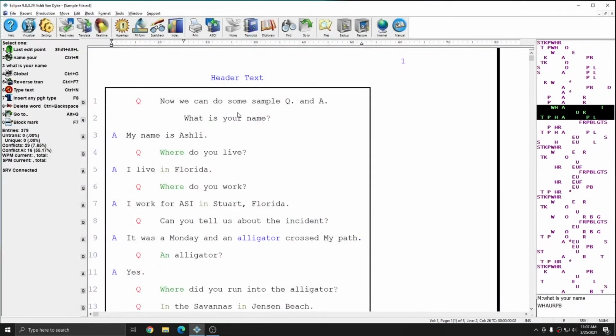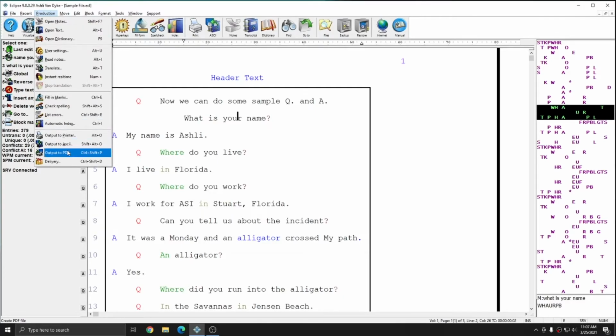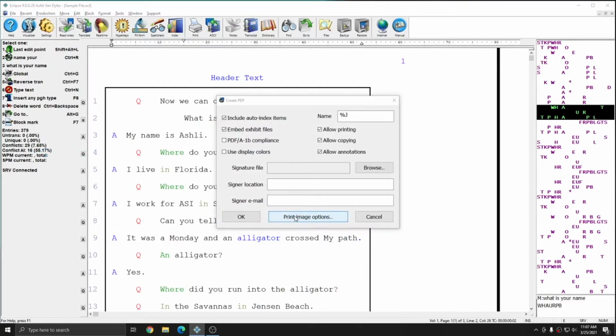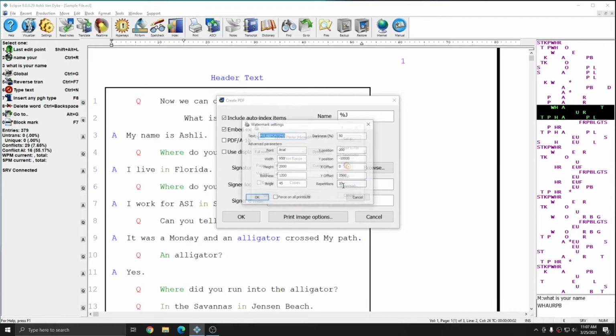In addition to just adjusting where the watermark appears and how dark it is, you can also adjust the text. If I go to Production, Output to PDF, and Print Image options, I'll go to Watermark once again, and I've made some additional adjustments. I've changed the text of my watermark to ASI reporting, and I've made other adjustments to the height and width of the text, as well as the starting position and padding.